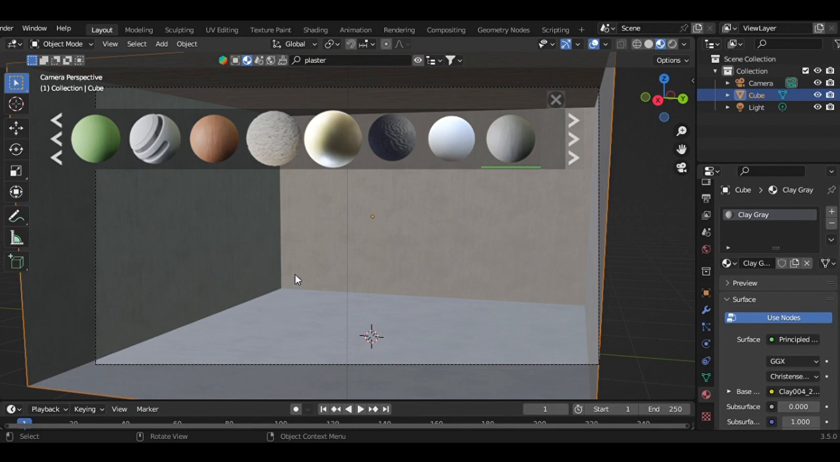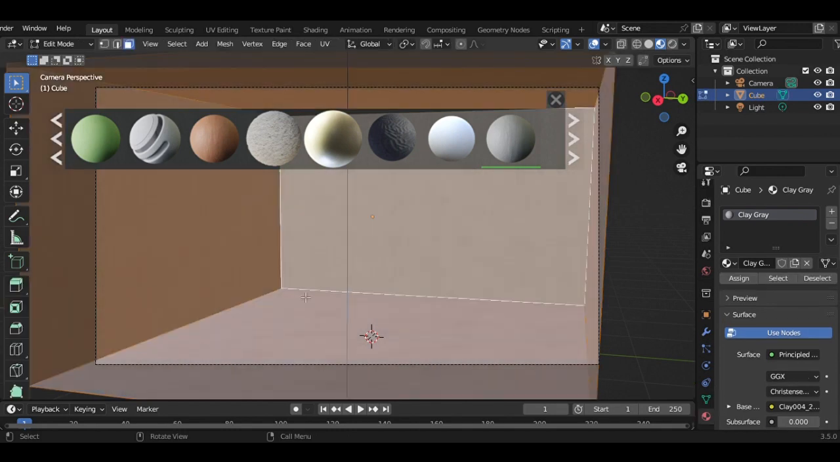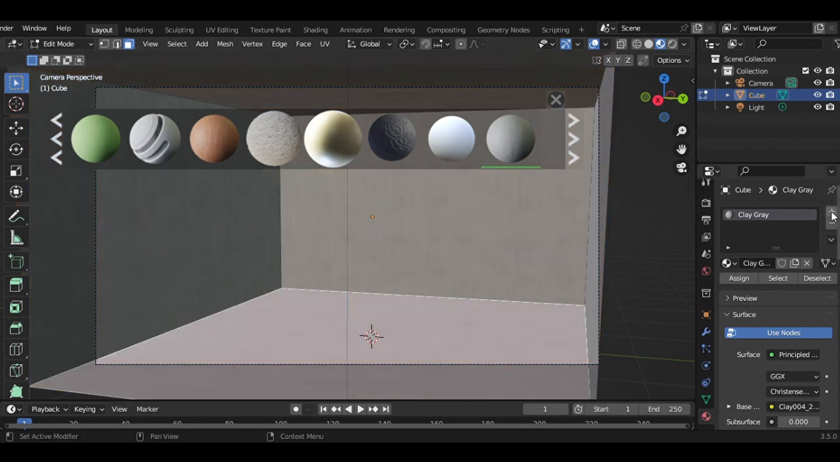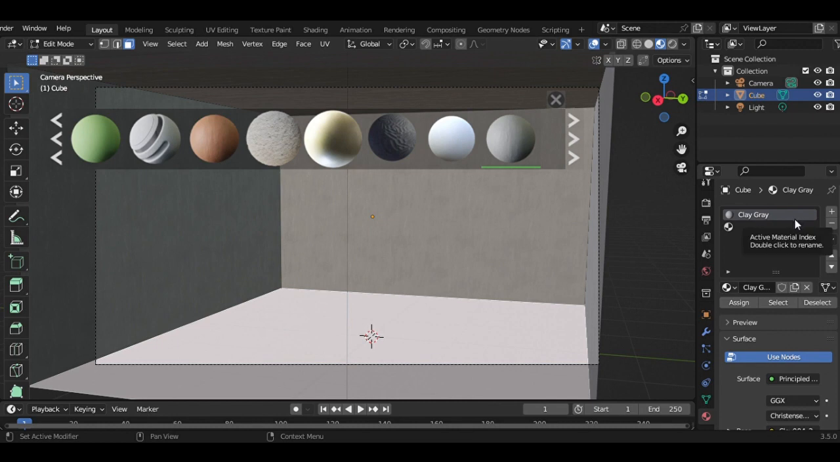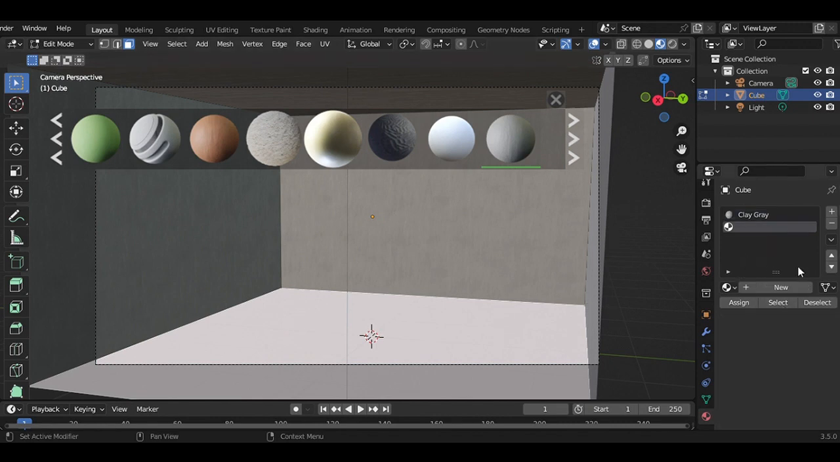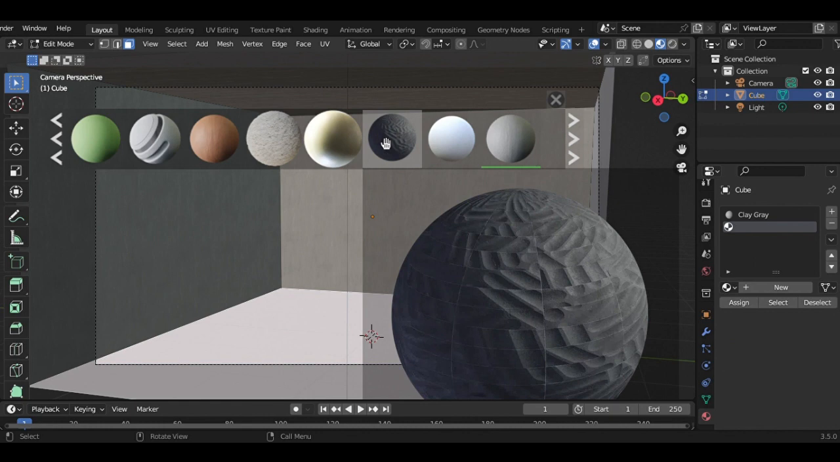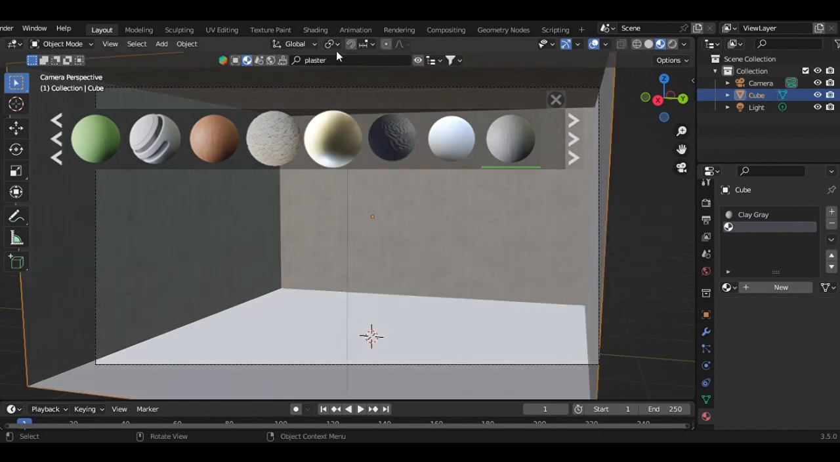So how you do that is you're just going to hit Tab and stay in face select mode, select the bottom face here, come over to the material properties, plus, and assign it to a new material. And then you see if you go back here, your clay is selected for your side walls and the ceiling. And then we come down here, there's nothing selected for your floor. So now we can come out of edit mode and then we can search up.